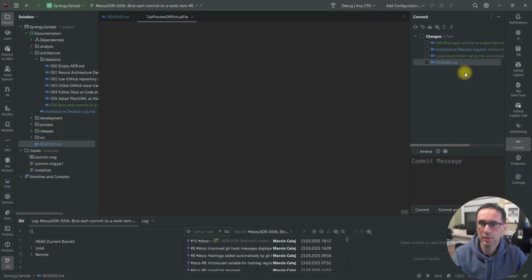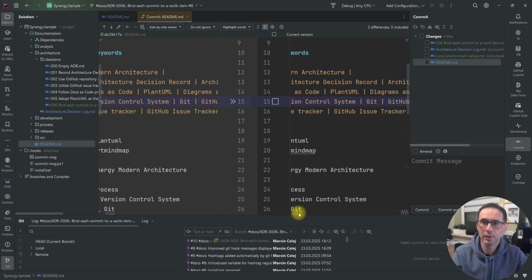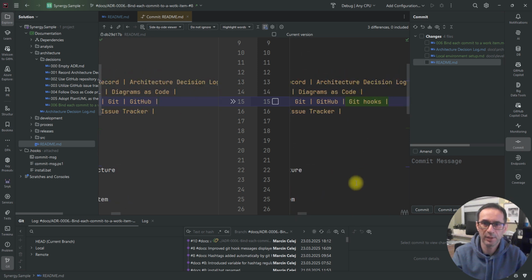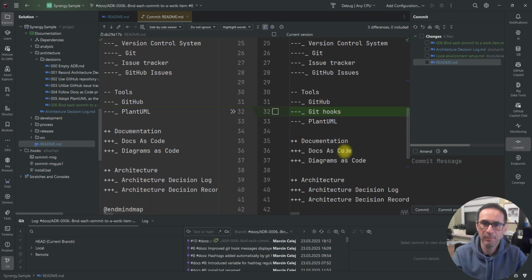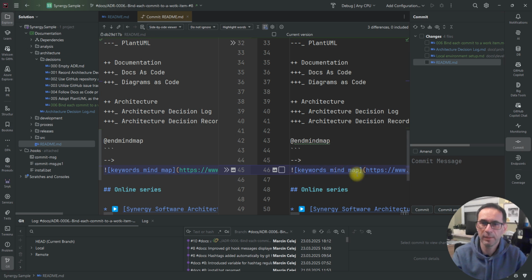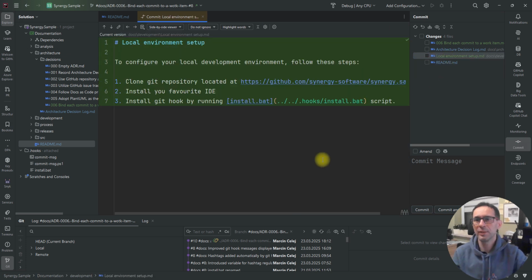What I changed: as I said, I added Git hooks into the keywords, and also added it here to the diagram, and as you've seen, the mind map with the keywords was regenerated. I also added a completely new file that will be used later and extended, and will live along with the code, which is the local environment setup. We're going to keep here all the things that are required to set up a development machine and a developer.